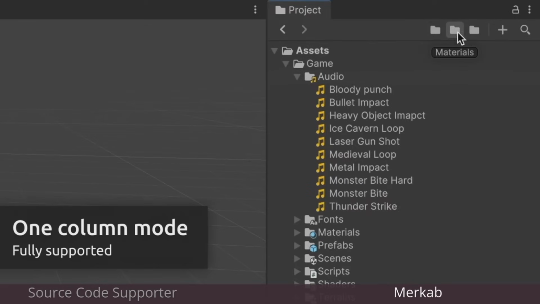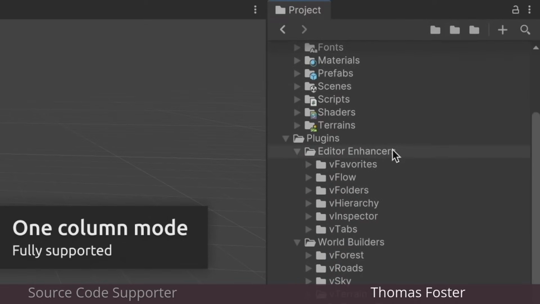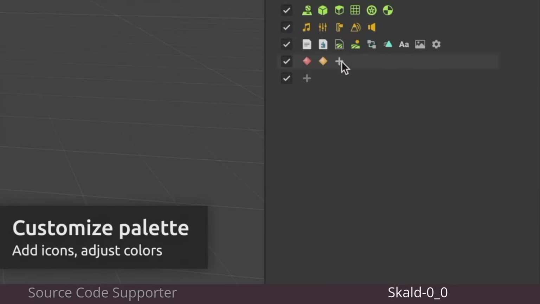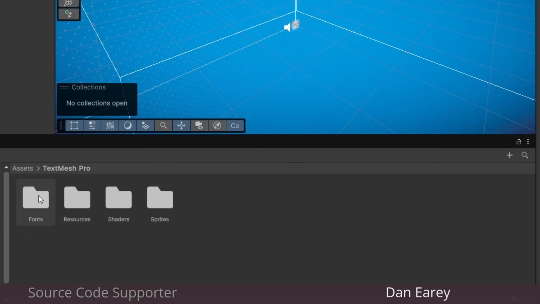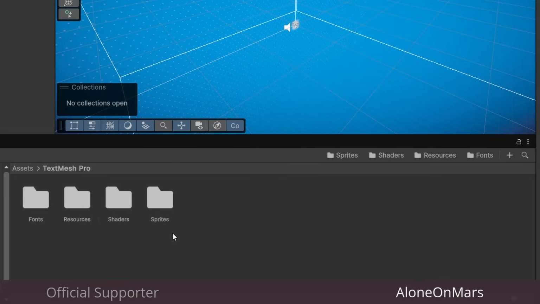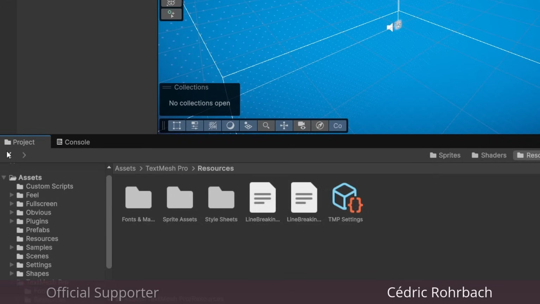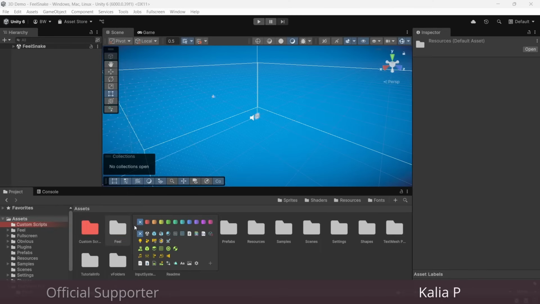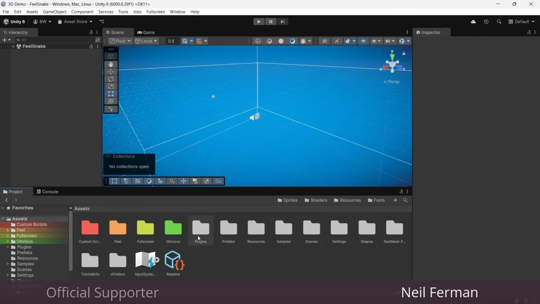vFolders is my favorite type of asset. It's lightweight, minimal, intuitive, and it just instantly makes your Unity experience better, and there's basically no learning involved at all. Enable their navigation bar, and now you can add bookmark folders here. It even remembers your navigation history so that you can go back or forward with these arrows. You can alt-click on a folder to color it or assign an icon to it.